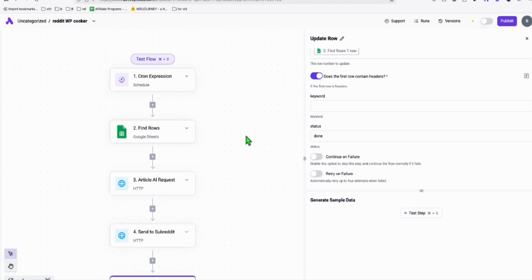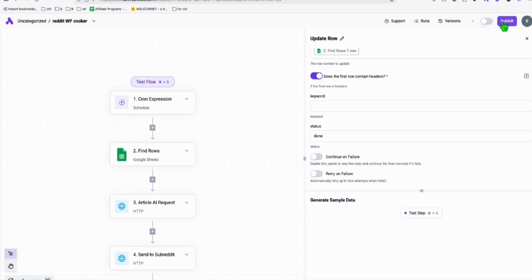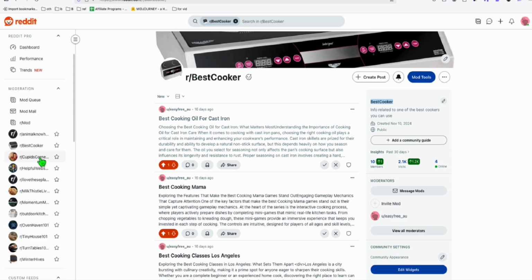Now, if you're satisfied with this automation, you can publish this and set the schedule to create content every day, once a day, twice a day. So it's up to you how frequently you want new content in your subreddit right here. So again, I'm creating multiple subreddits here, depending on the niche or the product that I want to promote. So this one, I'm promoting the Best Cooker appliances from Amazon. This is one source of traffic where I get my affiliate commissions.